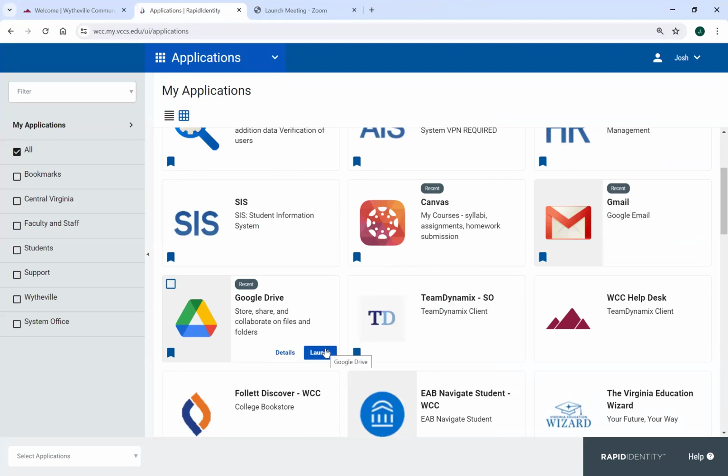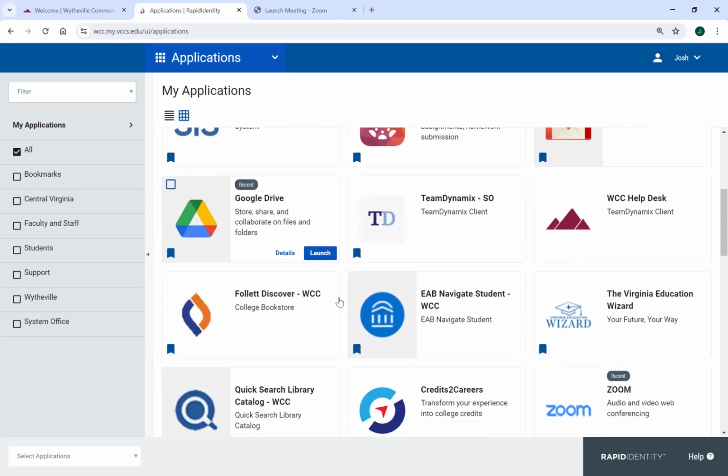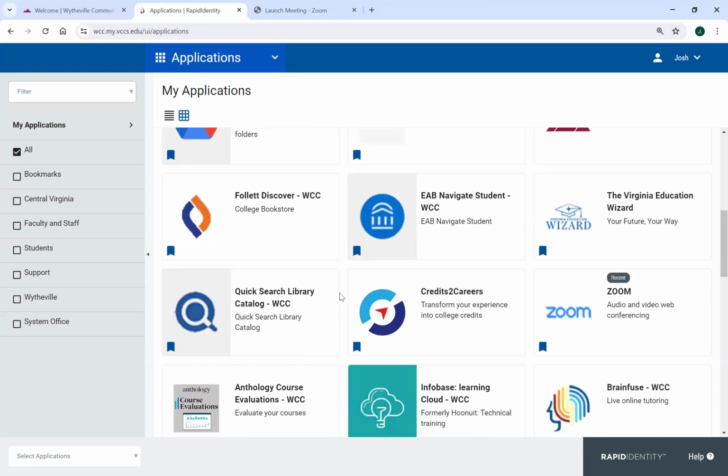You do have access to a Google Drive because you have access to a Google email. That is something that you'll be able to use while you are a WCC student. Other items that you won't use, for example, you won't use this Follett link. However, if you become a traditional student here at WCC after dual enrollment, that is where it will link to the college bookstore, where you can see what books are required for your classes. In dual enrollment, that information is already provided.